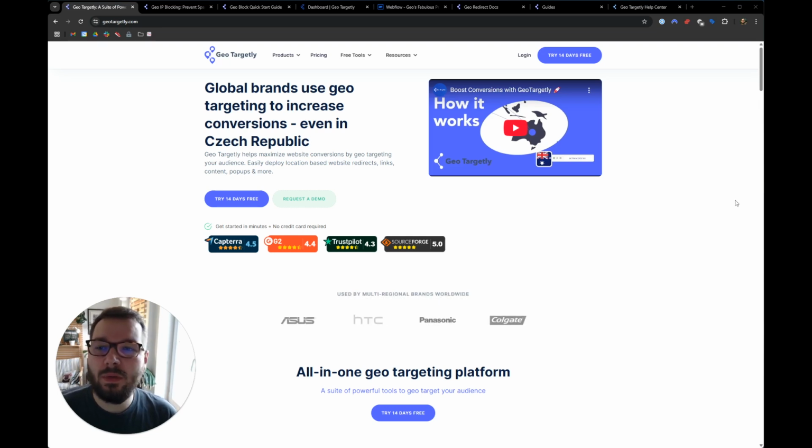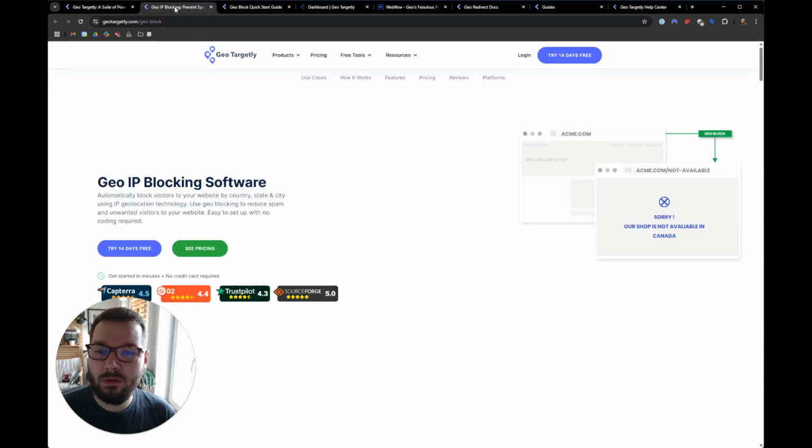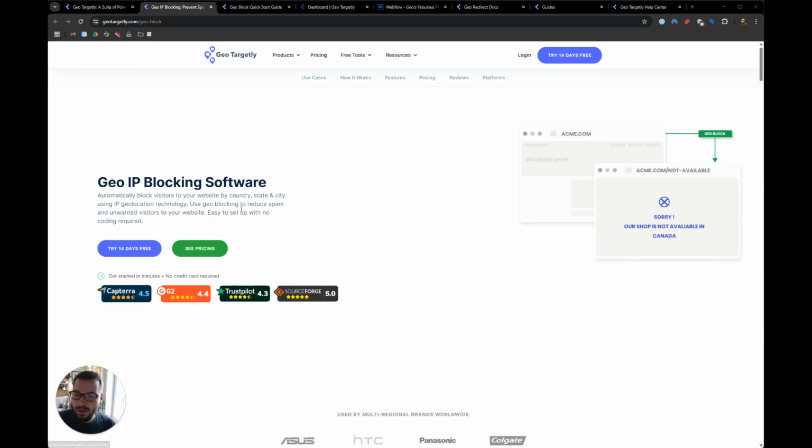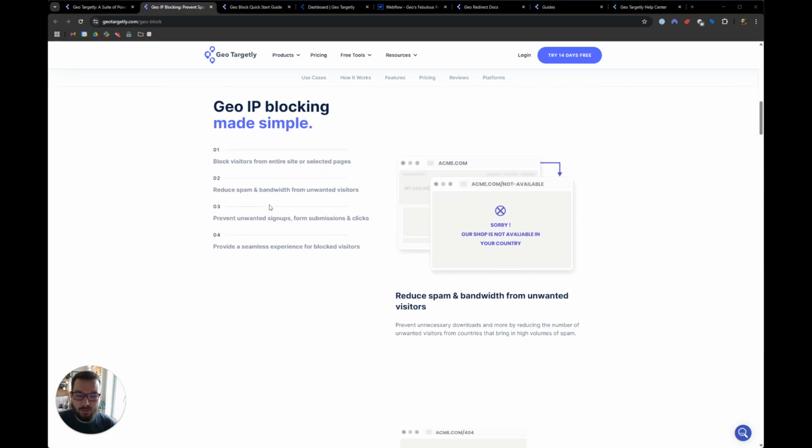If you want to learn more about GeoBlock from a top level, just go over to our homepage, and under here, under GeoBlock, I already have it opened over here. Sorry, let me just minimize this. You can learn more about what the use cases are, how it works, and so on and so forth.